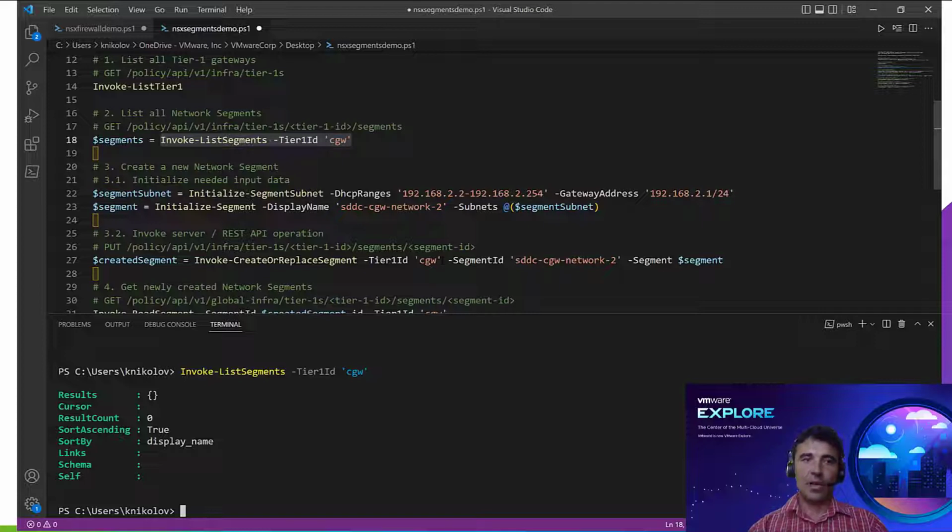So we invoked list segments, and we saw that we have no segments defined here in this environment. So the next thing is that we want to create a segment. And the PowerCLI commandlet for that is invoke create or replace segment. It accepts the tier 1 ID and the segment ID of the segment that we want to create, but it also accepts a complex parameter of type segment.